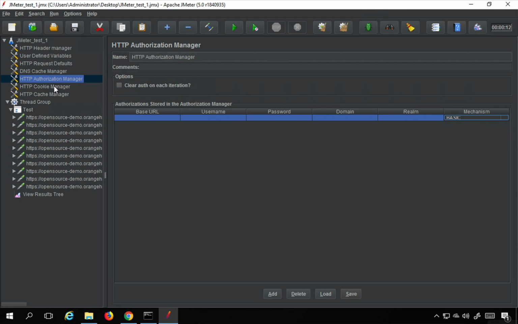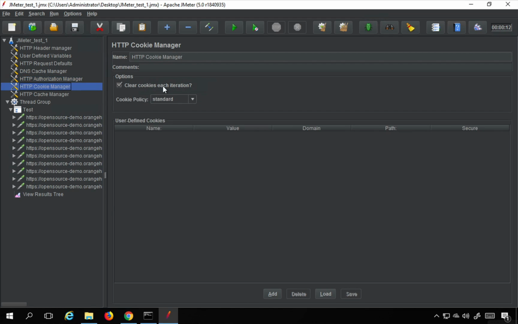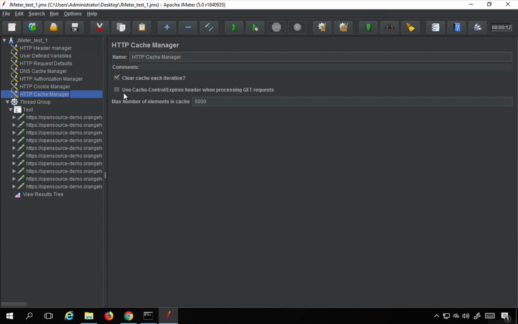And then the cookie manager is for clearing cookies, and in case you have any user defined cookies, you can add them here. You can also select the cookie policy, and if you want to clear all the cookies on each iteration, you can check this. In case of cache, you can select clear cache on each iteration, and also the maximum number of elements in the cache. This can be selected here.